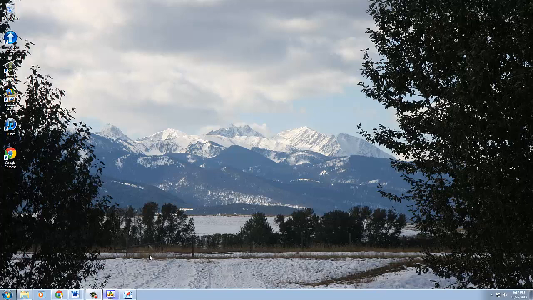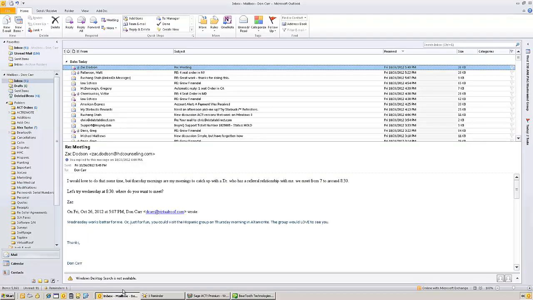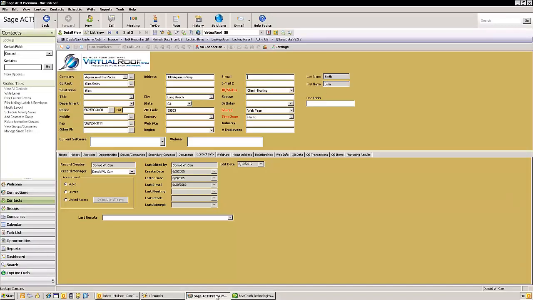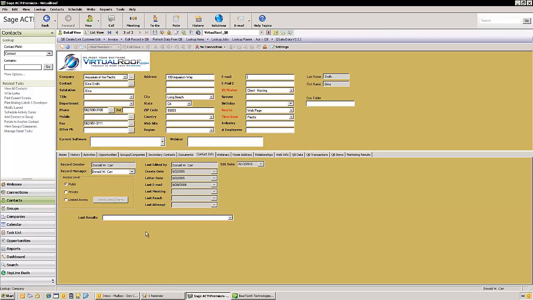So the first thing I'm going to do is go to my virtual desktop. Again, I'm sitting in Orlando, Florida. This screen that you're seeing right now is coming from our data center facility in Bellingham, Washington, where all of our software and all of our data is hosted. We've got Microsoft Office on here. You can see here's Outlook, here's ACT, here's QuickBooks. But I'm going to go back over to ACT real quick.